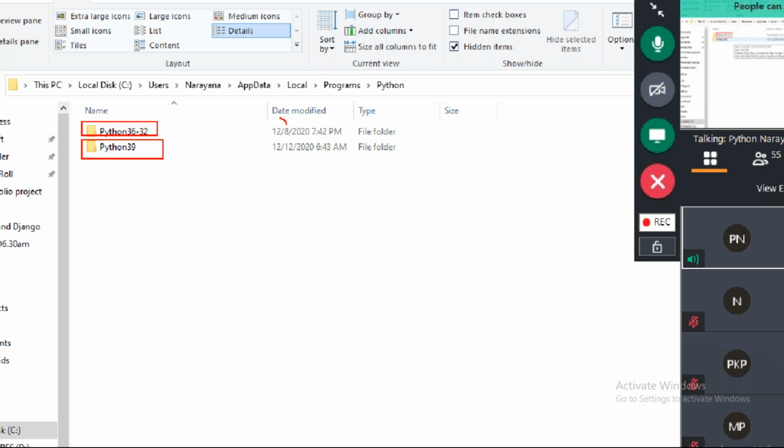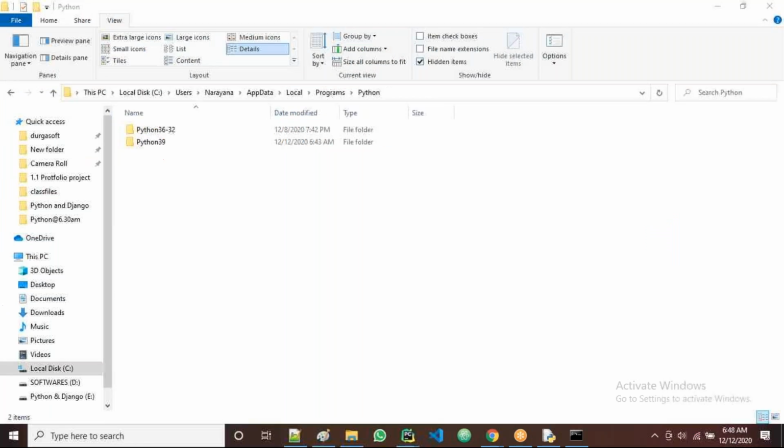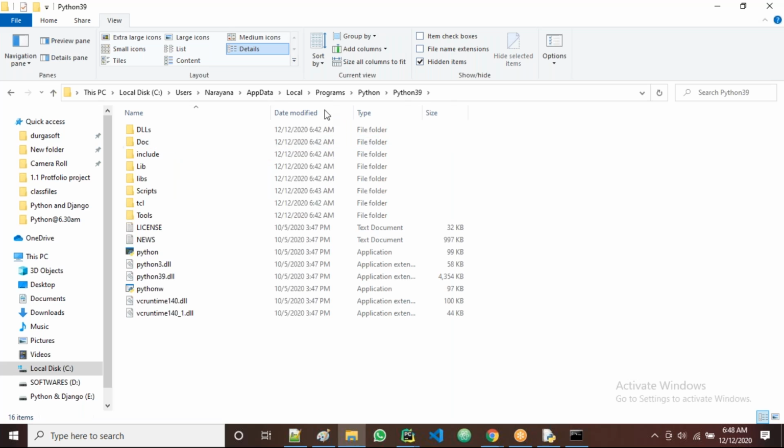Okay, now I want to set the path. So all of you observe clearly. Open the Python folder and take this path.